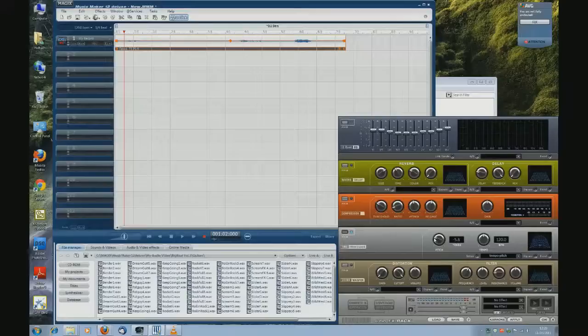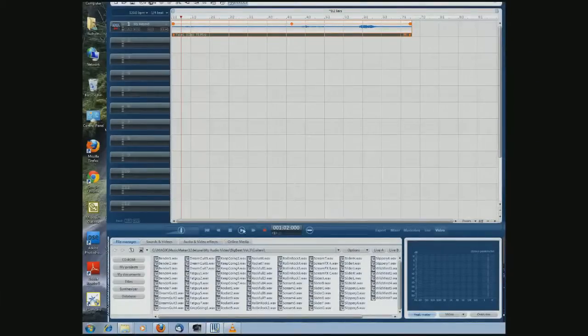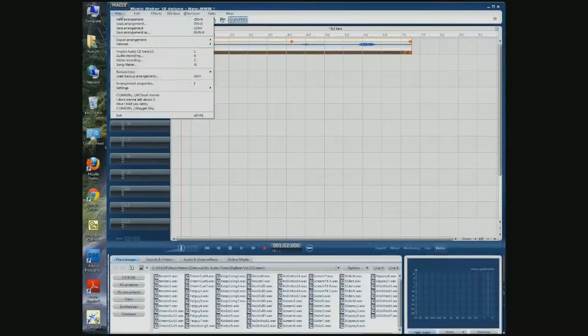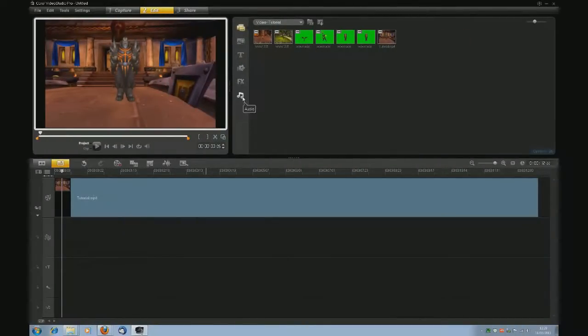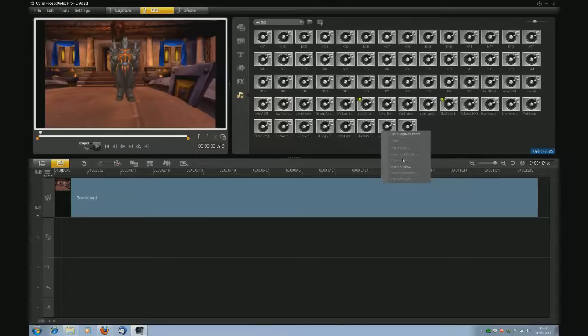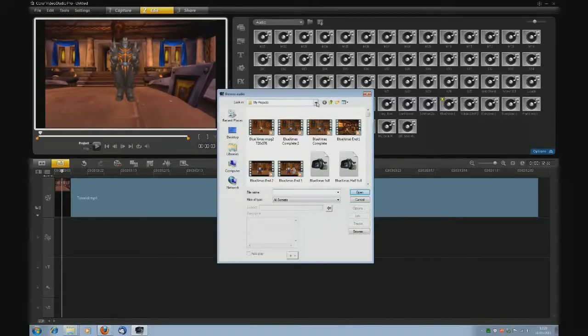Now I'll change the pitch. So you can change the pitch in your audio editor, so that's what it sounds like. And now I export it, and you have to then put it in your audio, in your Corel.